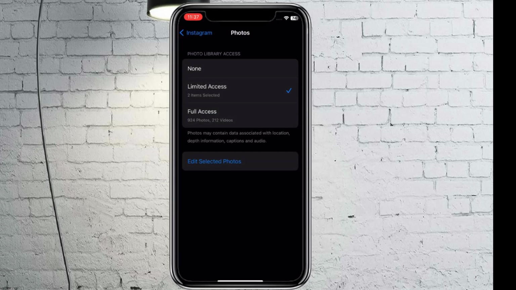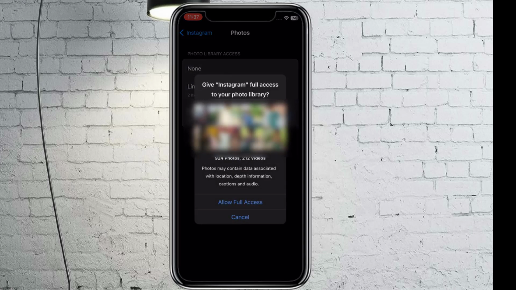If you want to give Instagram access to all your photos, tap Full Access. Then, confirm by tapping Allow Full Access.